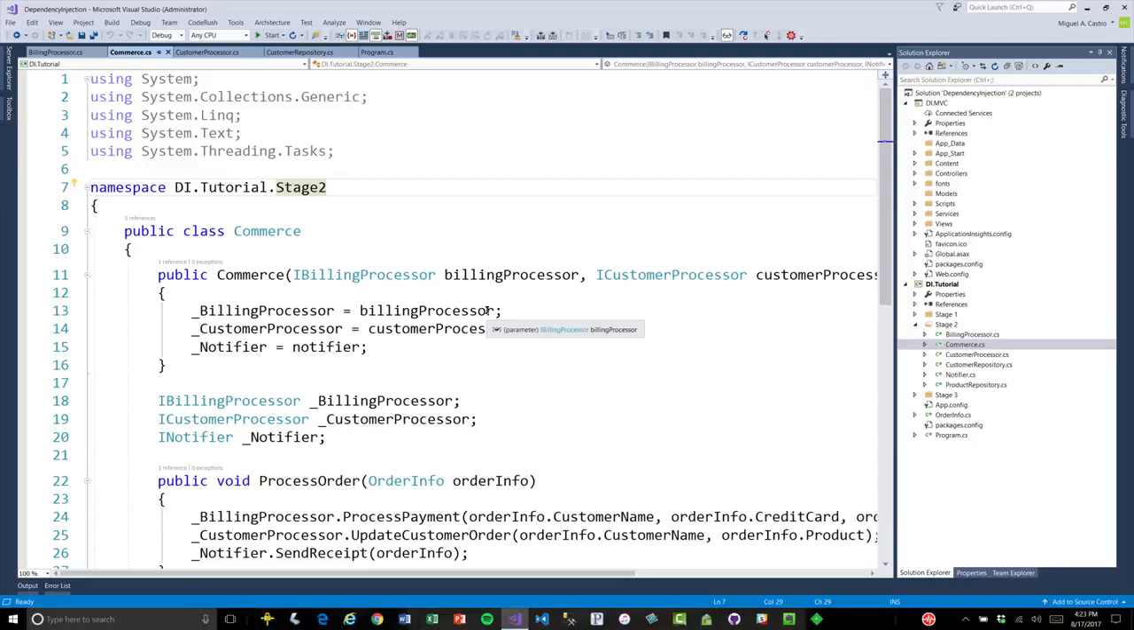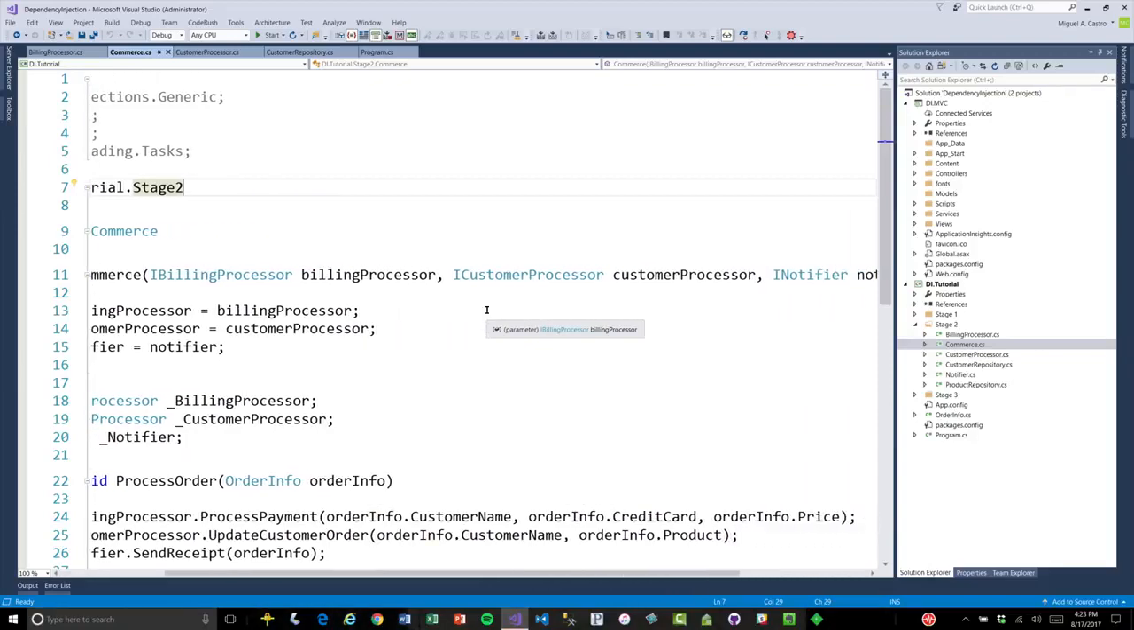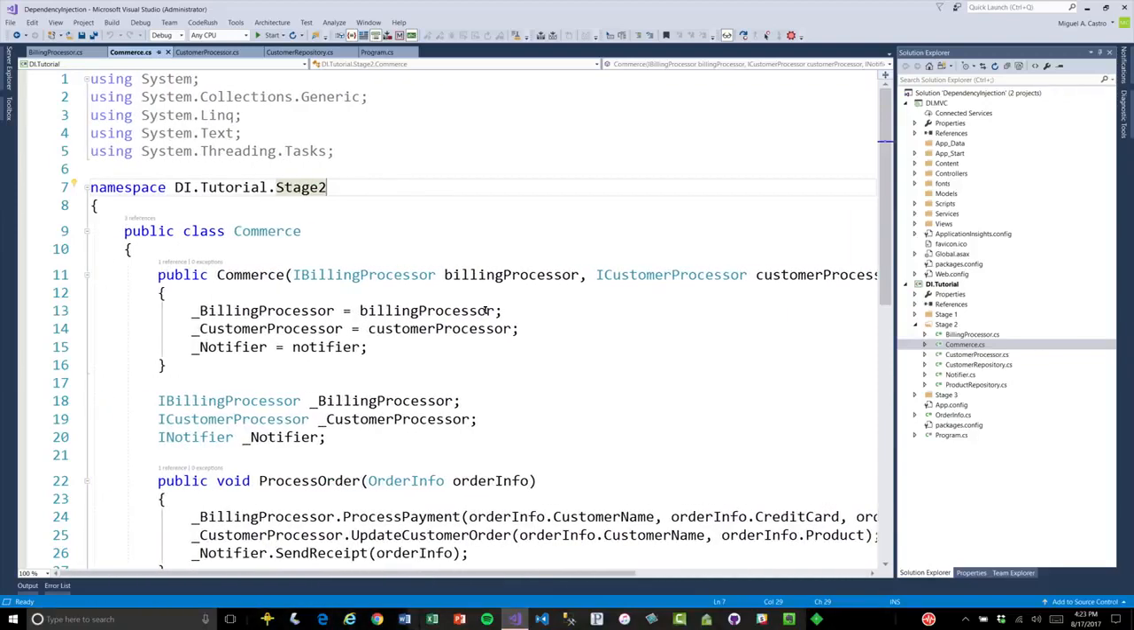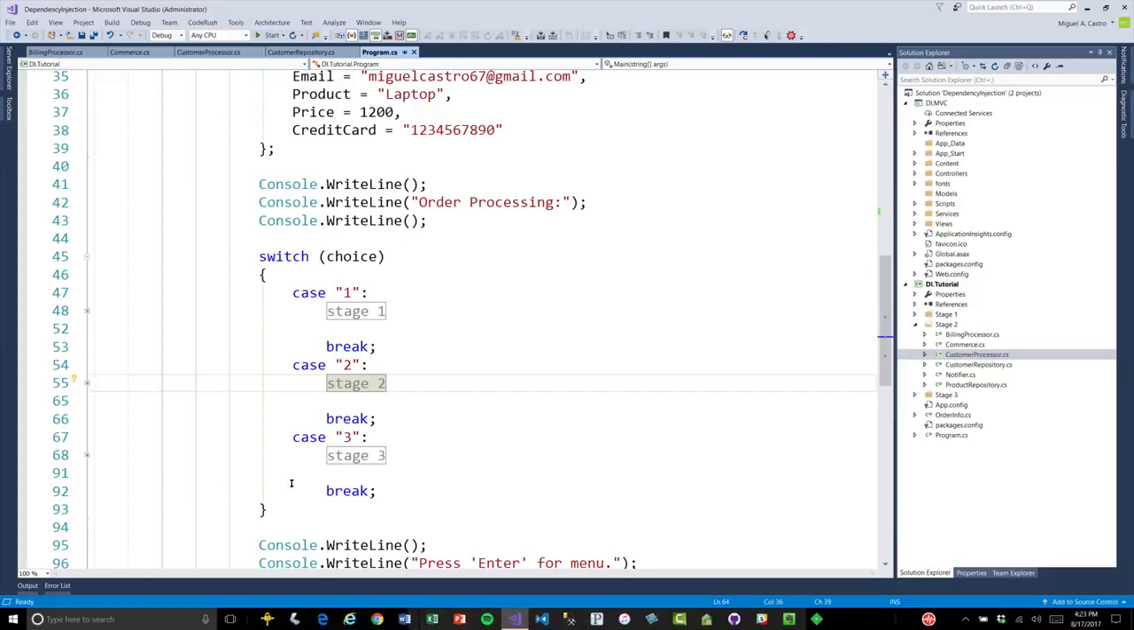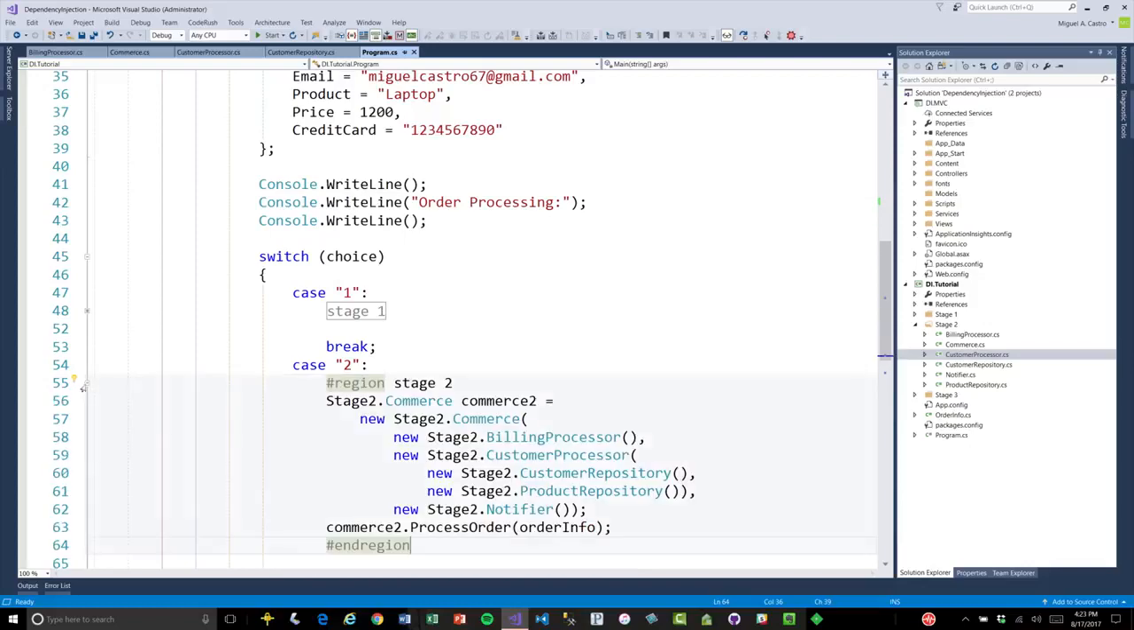Okay. So take a look at the commerce class. We see that it requires three dependencies just to be newed up. If I go into one of those dependencies, like customer processor, we know that it requires two dependencies. So now the newing process has gotten a little more complicated. We've eliminated the problem from the classes themselves, but now we've relocated that problem. Let's open up stage 2 and see what happens.